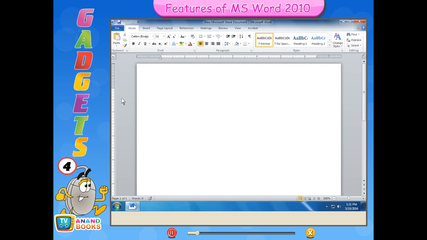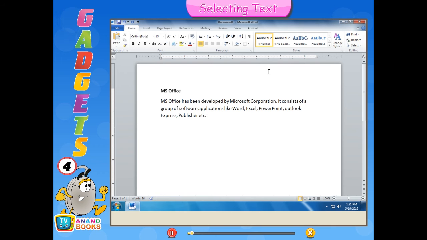Features of MS Word 2010. MS Word 2010 has the following features. You can create letters, reports, notices, newsletters, etc. You can modify the text while typing or after typing the text. You can format the text using color, character style, text size, border, shading and various other effects. You can insert graphics.